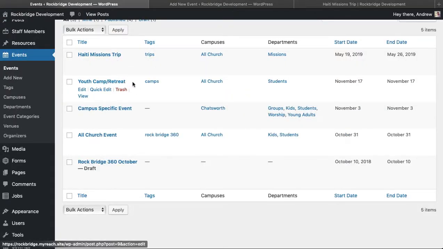When I have a camps tag right here, a camp applies to the whole church, but it's at a specific location. And so when you use the tag camps, this applies to a youth camp, a retreat, something like that that is off-site for the whole church. And we'll go ahead and view that.